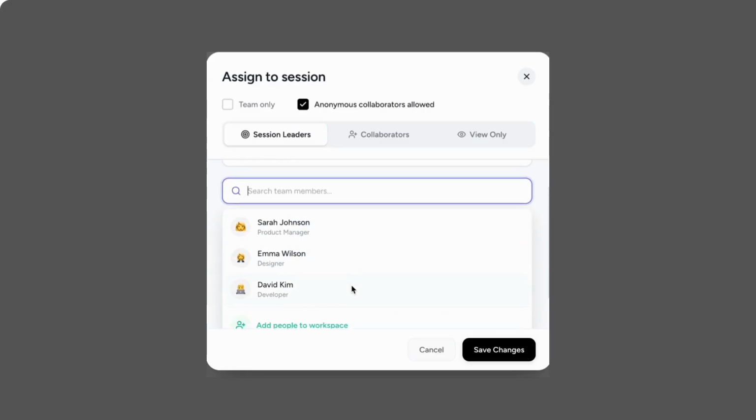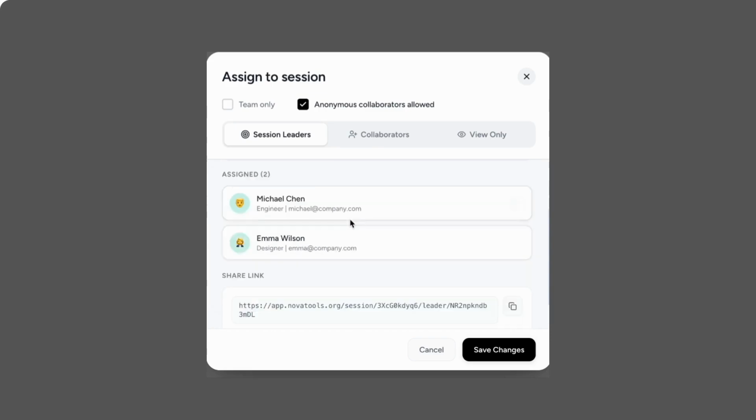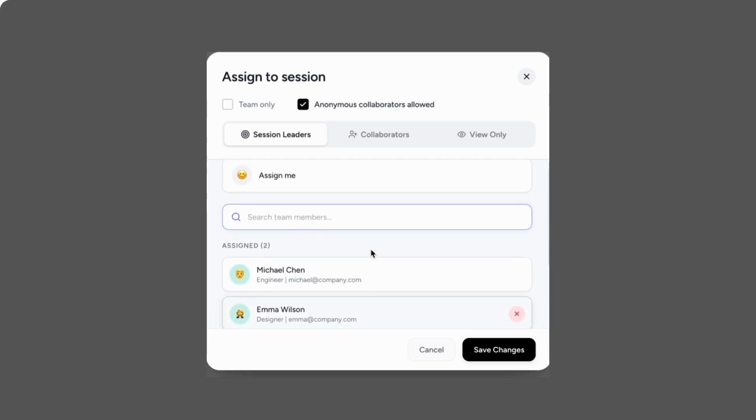And if you're not sure how to structure your team or your workspace, don't worry, reach out anytime. We're here to help you make this flow.